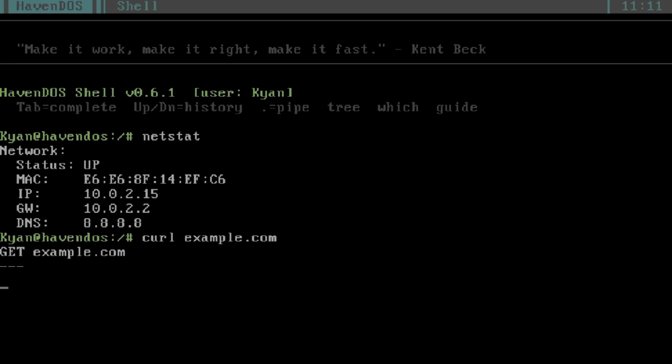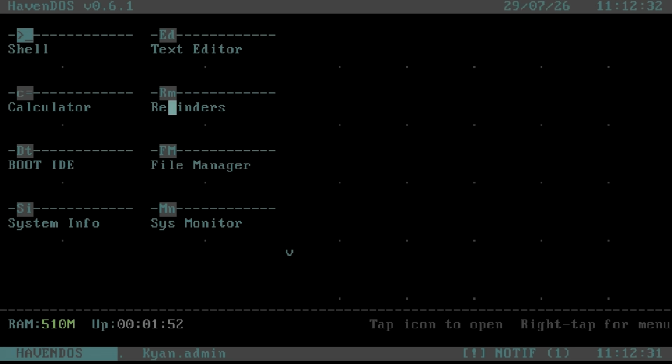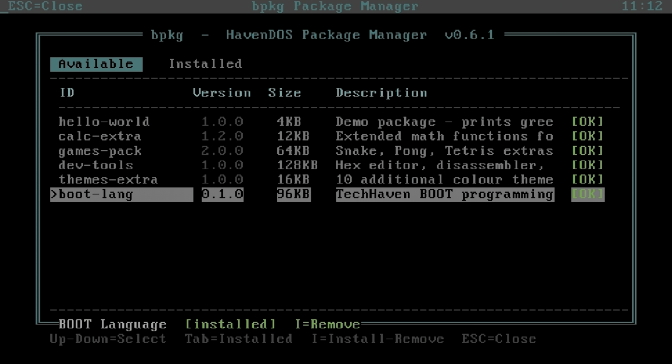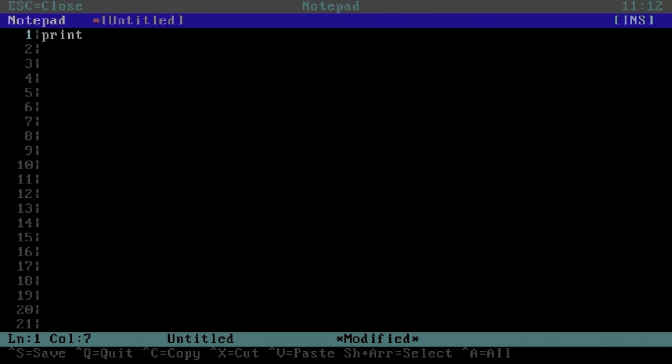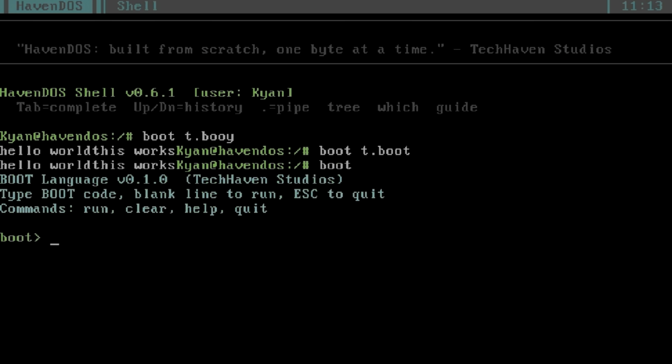Then you curl example.com, but that won't work because the TCP is still broken. Ping works. Then we go to the package manager and here we can install some weird stuff. Here we're making a little boot language script that we can use in this CLI shell. Here you can see it works.